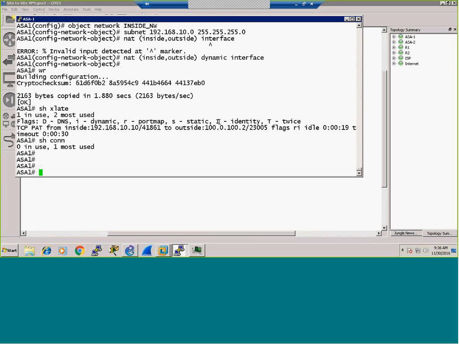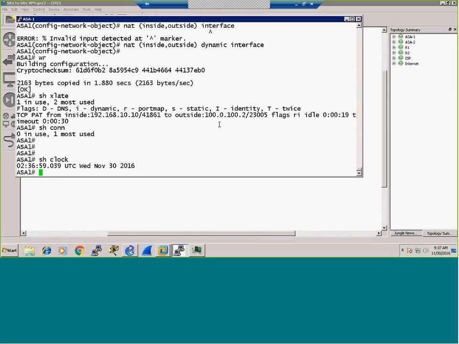And what I'm going to check out here is show clock. When I do that, it shows that the clock or date is November 30, 2016. Apart from that, the time it's showing is 0236 hours UTC time, that is GMT, and if I add 7 more hours to it, it would definitely be the time in Thailand.